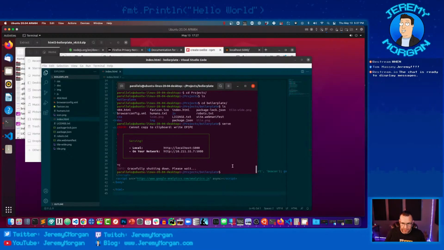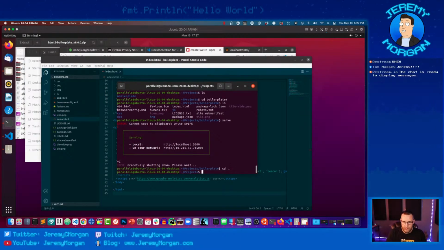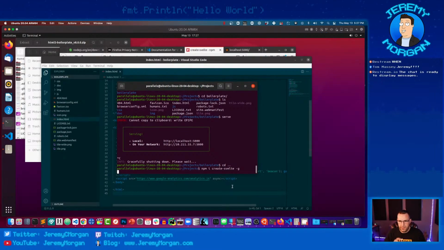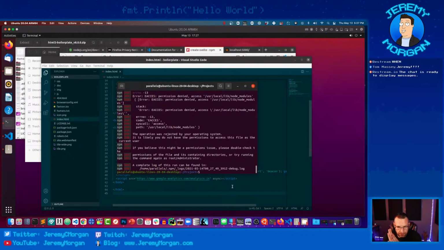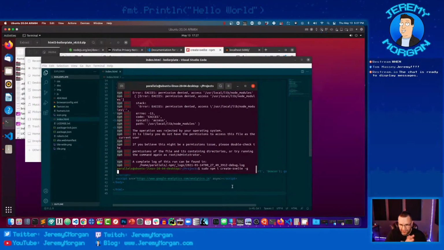So let's close down serve. Let's npm i create Svelte. And I should have sudoed that, but that's all right. See how it goes. Exactly as I expected. There we go. We'll sudo that.